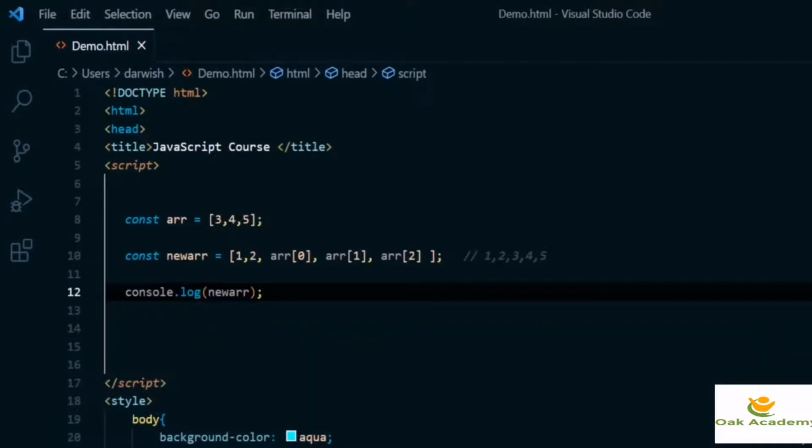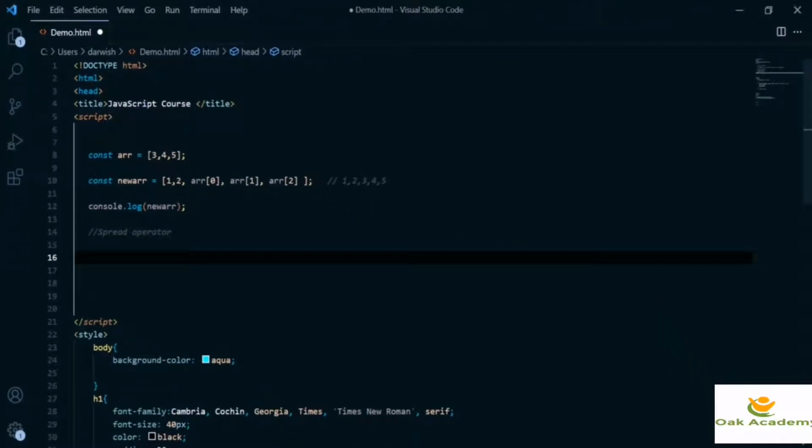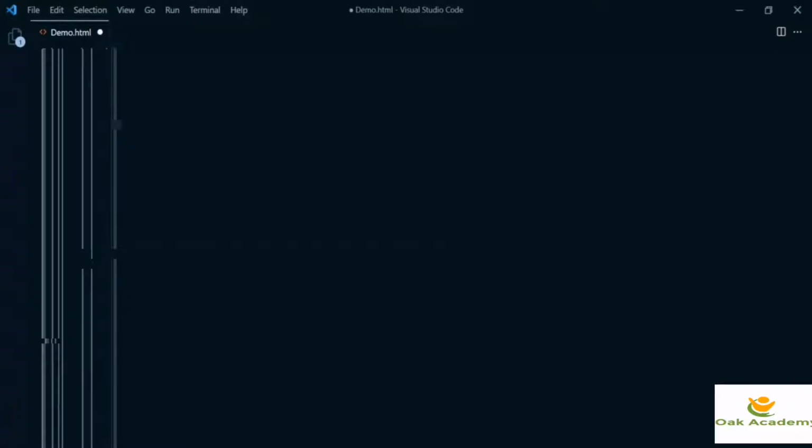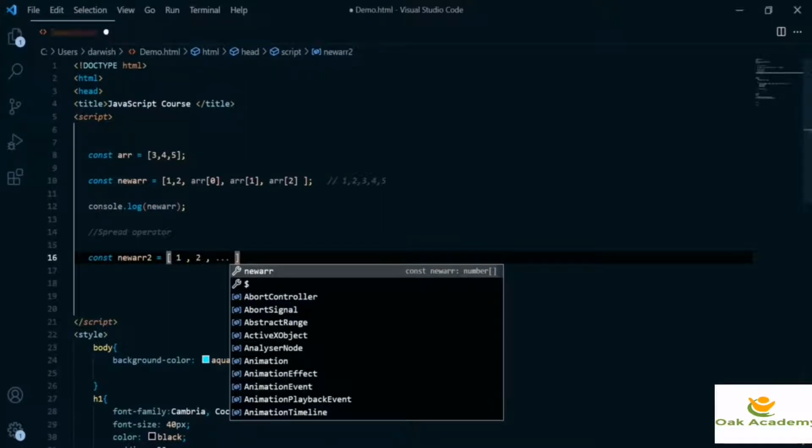Perfect. Inside JavaScript we have a spread operator, and this makes our life easy. To do so, all you need is to define a constant, for example new array 2, and here you're going to have 1 and 2, and after that all you need to do is put 3 dots and the name of the array.